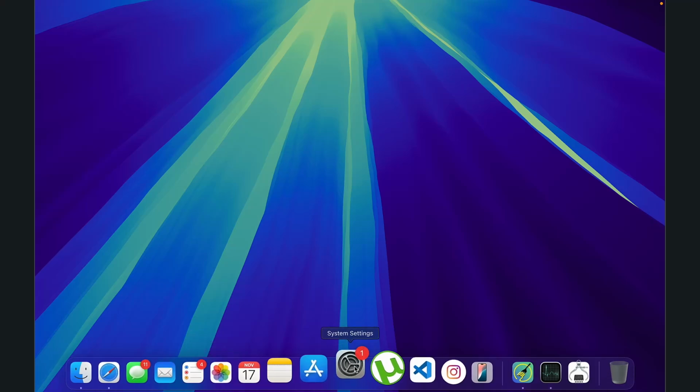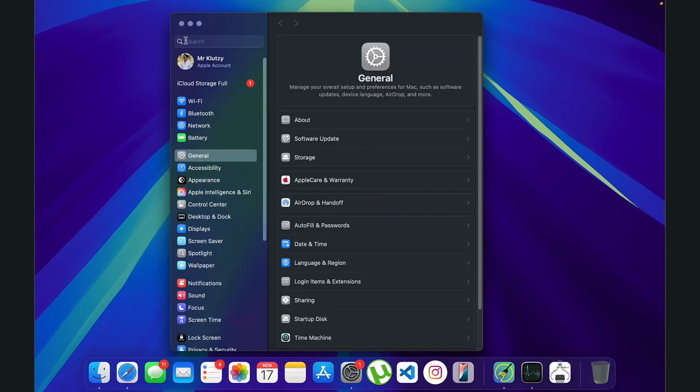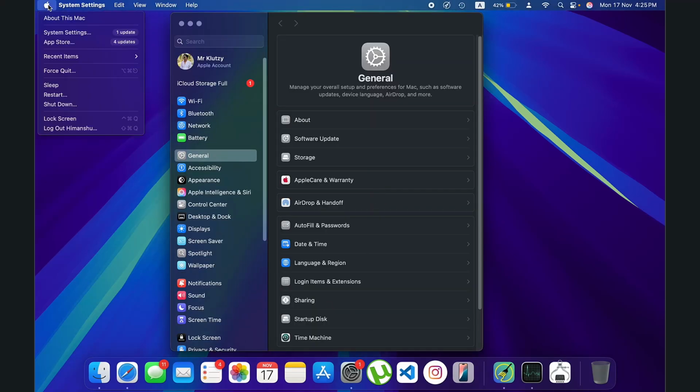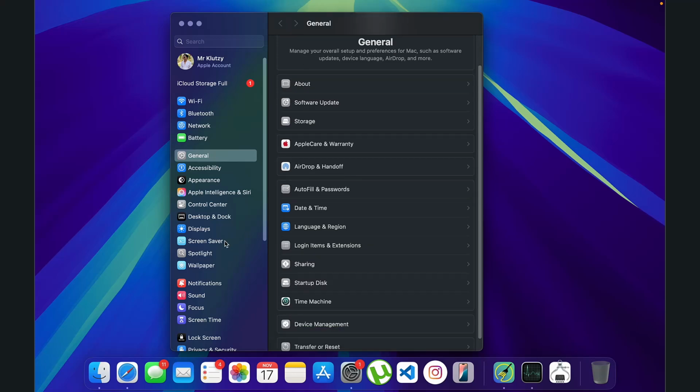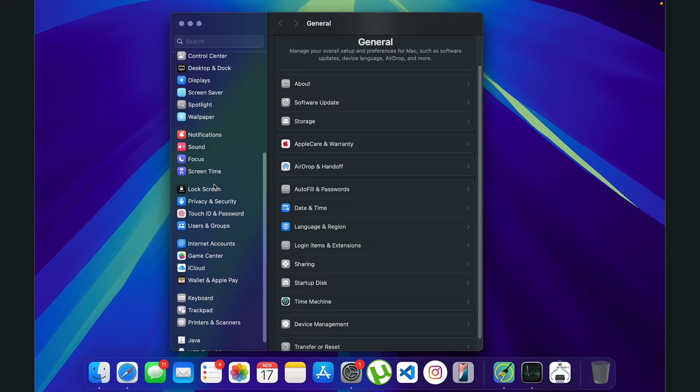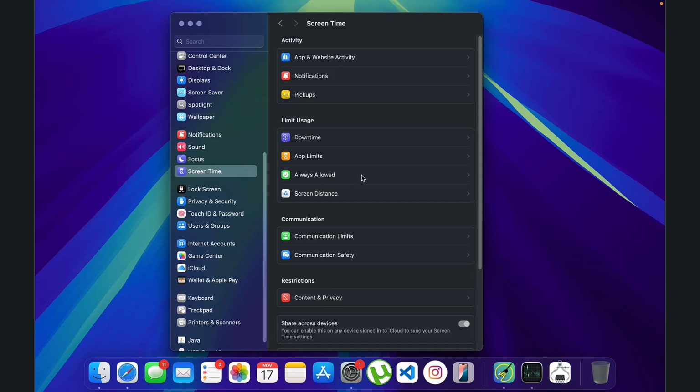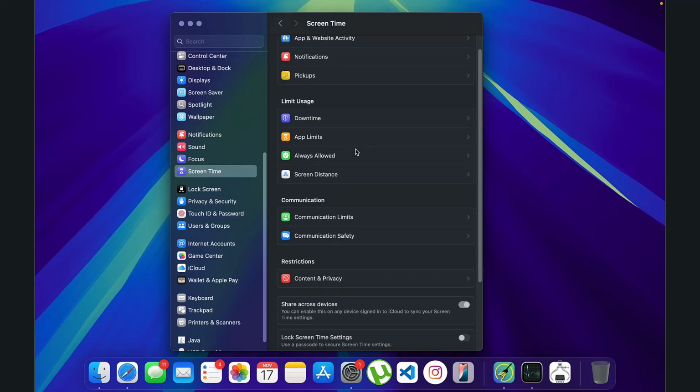First things first, simply go ahead and open your system settings right over here. Or if you don't find it there, simply go up here to this Apple icon and click on system settings. And it's going to launch right over here. Now, all you need to do is on the left, simply scroll all the way down until you find screen time. Click on that. And this is exactly where you can simply go ahead and limit usage.